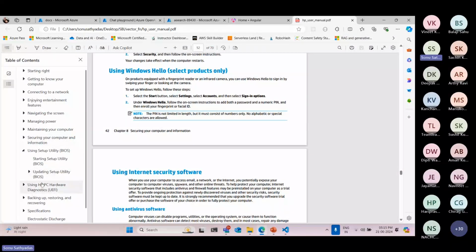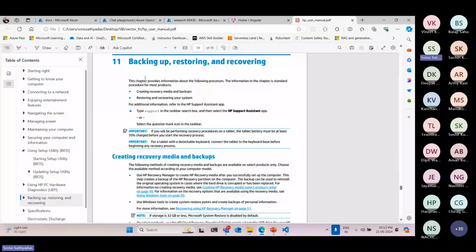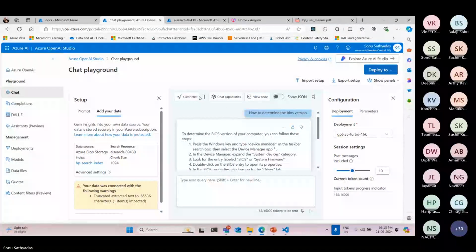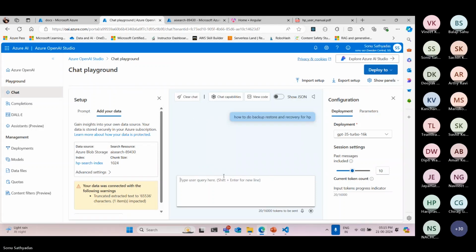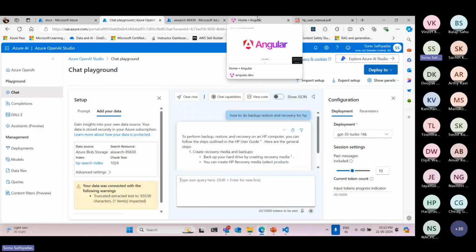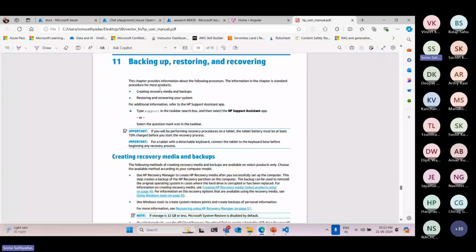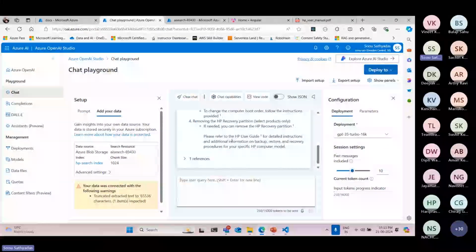So let me go and check this one. How to do backup, restore, and recovery for HP. So it's not going to copy and paste that content as it is. It is generating the answers from this text. So don't expect the same text to come there. It will be generating the answers from there.